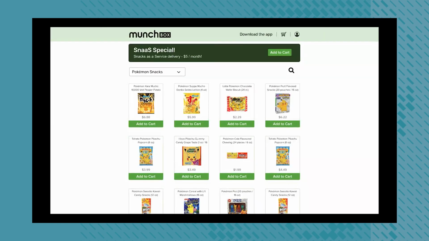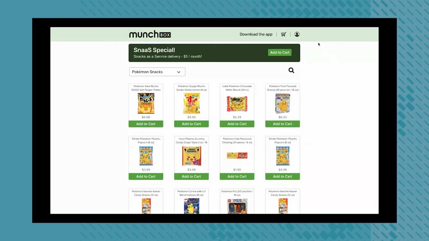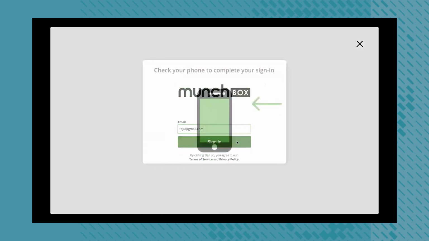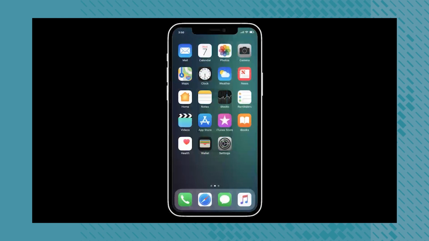So here I am on my desktop device. What I'm going to do is try to sign in using my phone and see how that flow would work. So I hit the account icon and hit sign in. And it's going to ask me for my email ID so it can find my account. As soon as I put that in, it's telling me to check my phone for a push notification. Switching over to my phone, you see this push notification at the top.